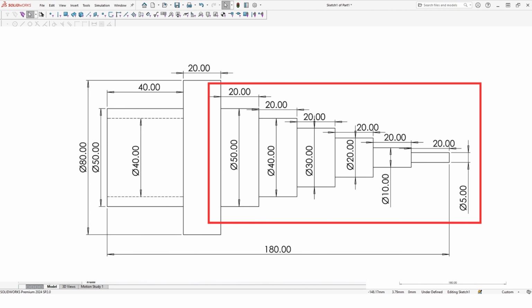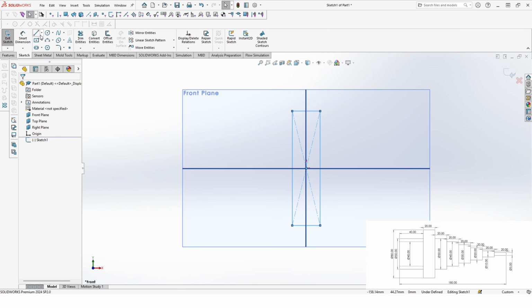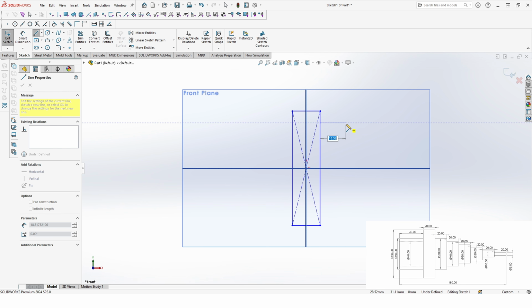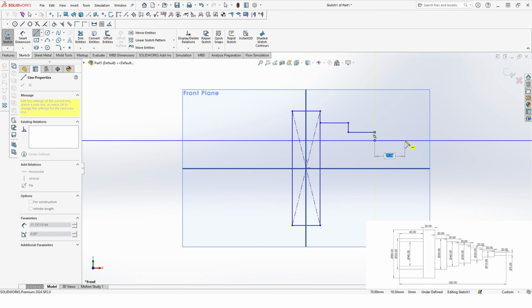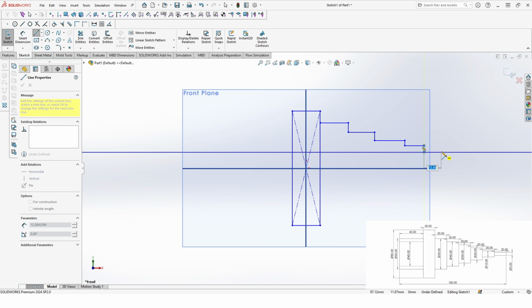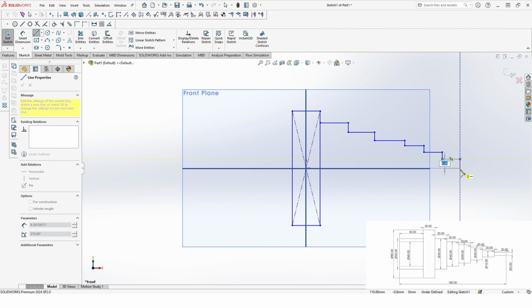Now we're gonna draw this part. So now we're gonna use the line feature. We're going to start drawing a line on this line, and we're going to start sketching somewhere around here, and we're just going to sketch roughly, just get the shape right. There's like 6 steps, so I'm going to draw 6 steps, and I'm not going to put in the dimensions yet. And then you just drag it down to the origin.